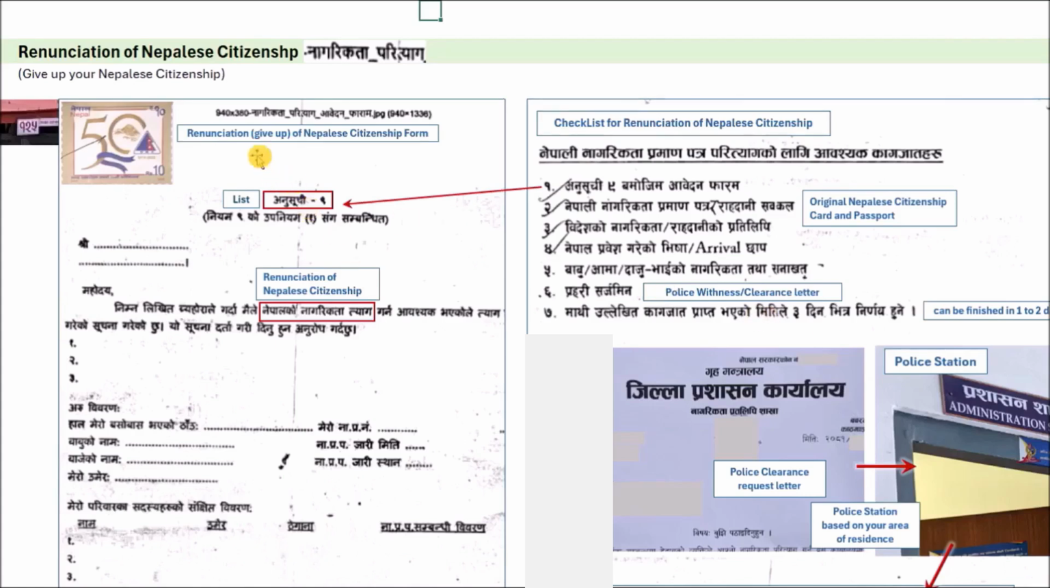Okay. For this one, you can get the application form from the Jilla Prasasan Karyalay. Usually they will ask you to put this kind of ticket, which you can get at room number 125. The application form often says Anusuchi at the top, which means list. So basically it's like a list of requirements. In this form, it says Nagarikta Paritag Abedan, which is the application to give up your Nepalese citizenship.